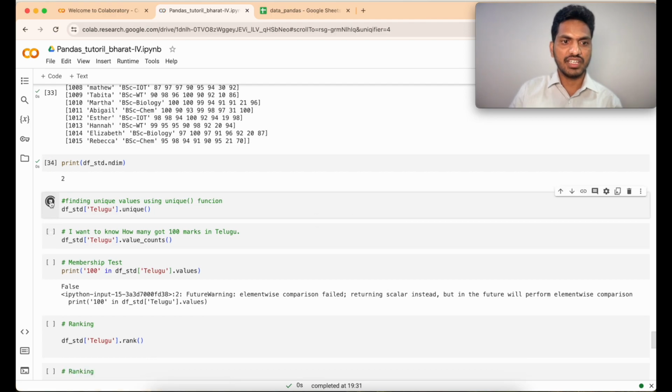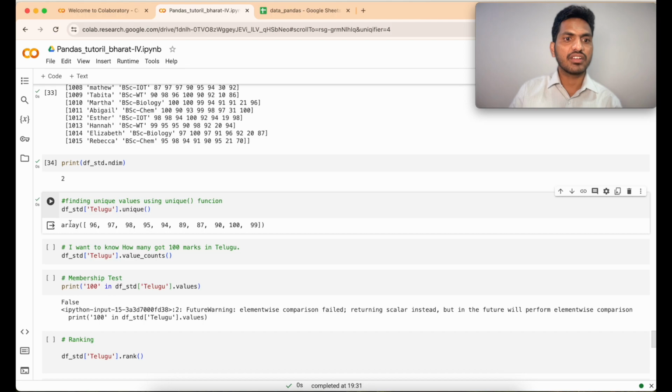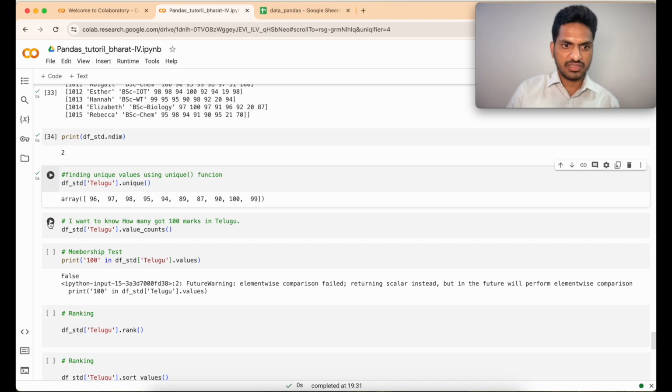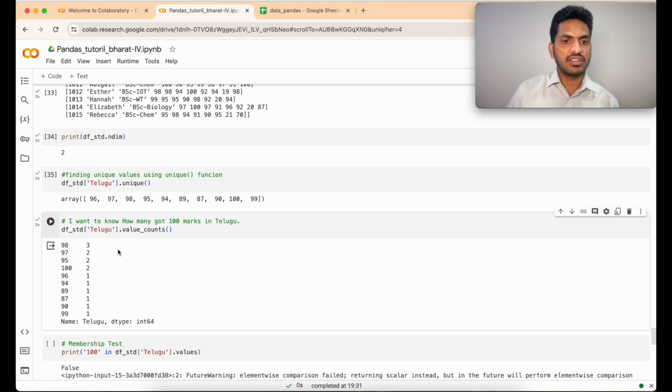So if you want to see unique values from a column, these are the unique values from the Telugu column. Next one, if you want to see the marks, like how many people got 100 marks? Tell me, how many people got 100 marks? 2. How many people got 95? 2. How many people got 98 marks in this Telugu subject? 3.